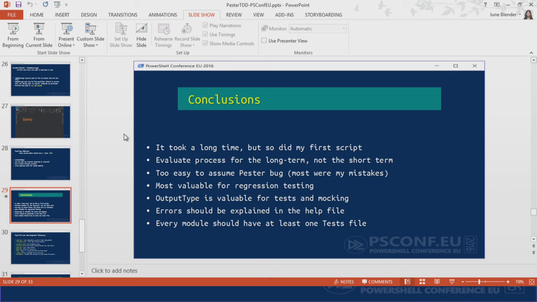Another lesson is that it was much too easy to assume when I found a bug that it was a Pester bug. Okay? Pester is a project in development, right? And you can go and file issues on GitHub, right? And there were too many times when I just assumed that that couldn't be me, right? That this was a Pester bug. I did find a few. They were pretty minor. Most of the time, they were logic errors. Okay? So that was a mistake that I made.